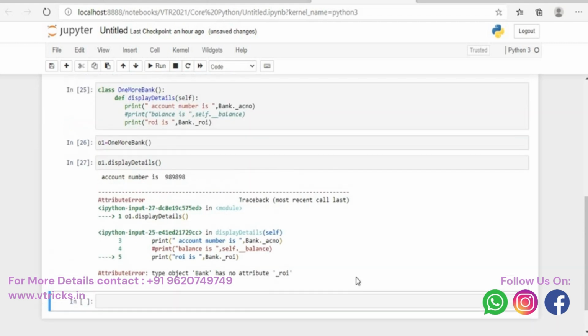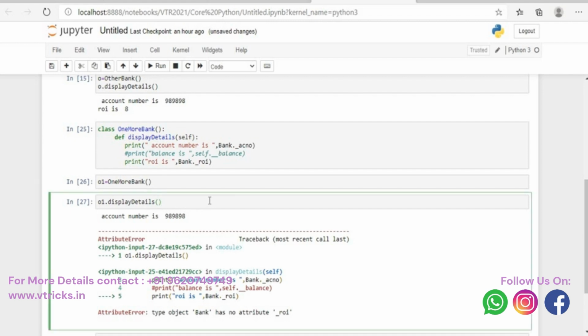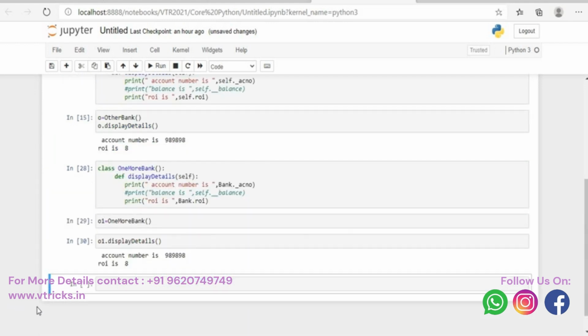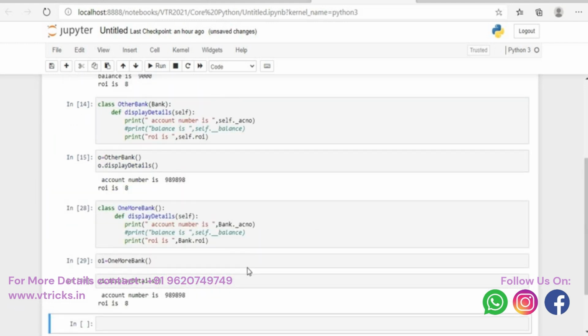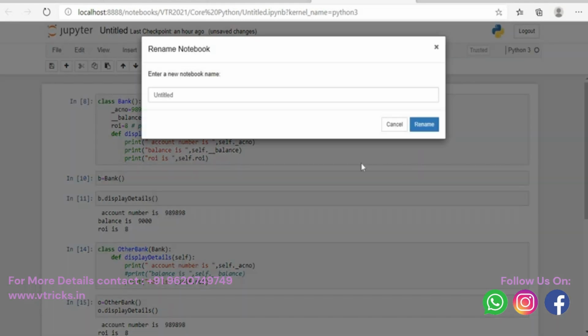What it says: bank has no attribute ROI. Okay, when bank has no attribute ROI, the account number is 9898. What does it mean? Okay, ROI, sorry for that. The account number is visible. Why so? Because you're inside the same file. Let me name this file as banking.